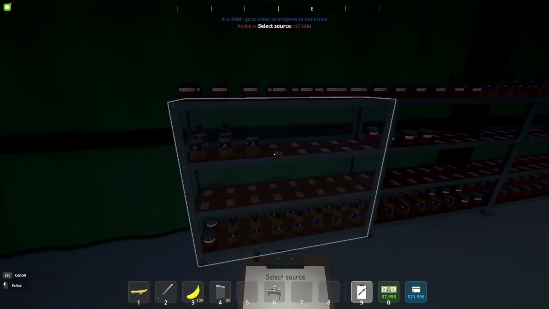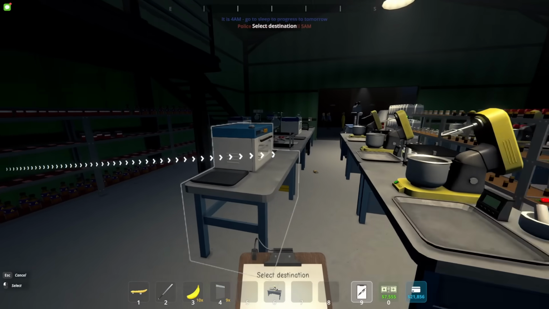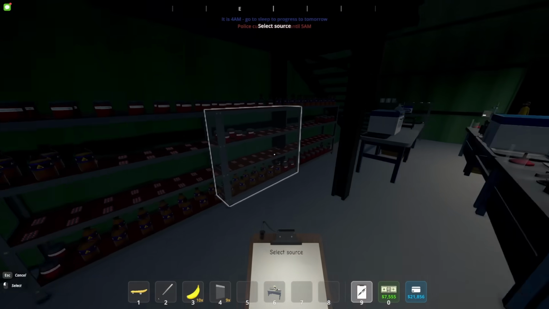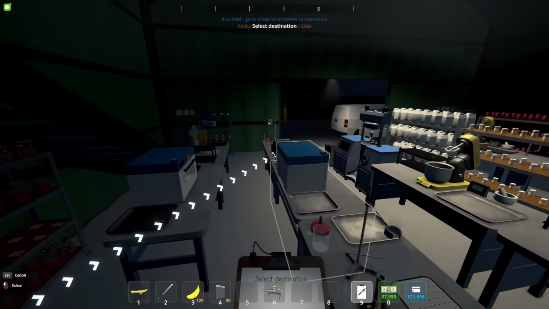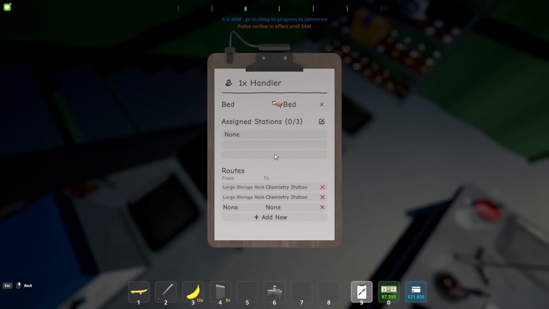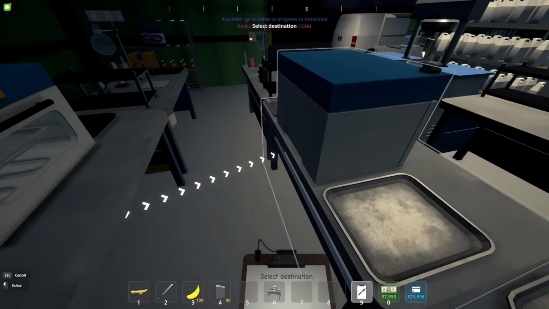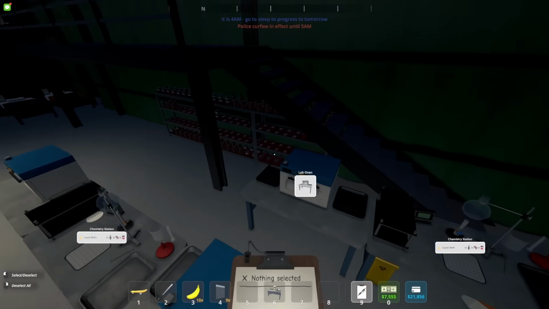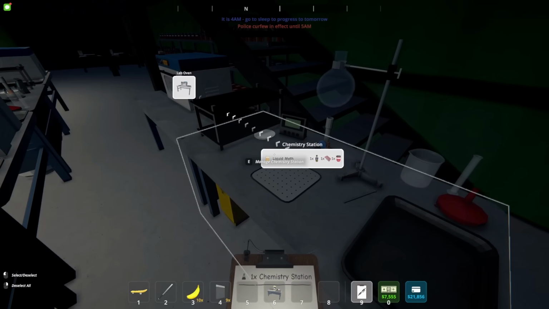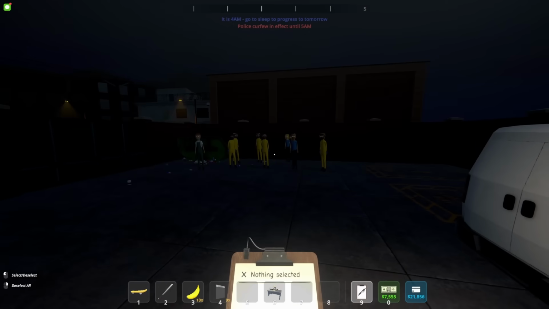And their routes are going to be from our racks that have the ingredients for the chemistry station to the chemistry stations. So just choose one large storage rack each. If you don't have a storage rack for each specific chemistry station, then they'll fill the ingredients disproportionately, and you'll end up with a situation where one chemistry station is going to have way more ingredients than the others. And that takes care of our handlers.